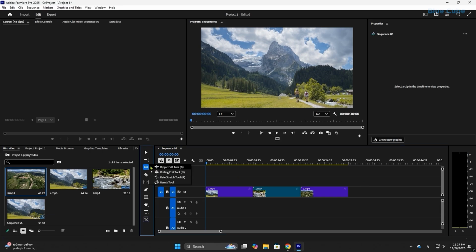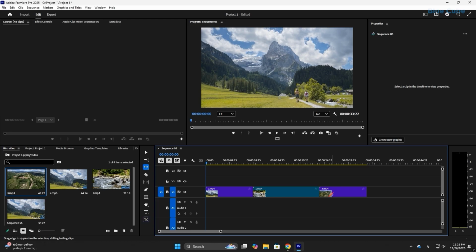Remember, with the Ripple Edit tool, when we did this, the total duration changed. If you look carefully, it showed 33 seconds. So the Ripple Edit tool changes the total timeline duration, while the Rolling Edit tool keeps the timeline length fixed. I undo again.